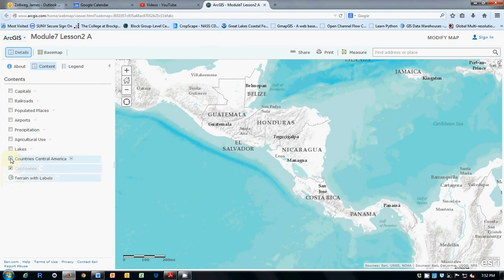If I uncheck that, it'll just show me my base map, which also shows the countries and their capitals, and, useful later, the topography. And right off the bat I can see that Honduras has the most coverage of mountainous topography of all the countries. Guatemala also, but not as large a percentage. So those are the basic operations that let us use this.